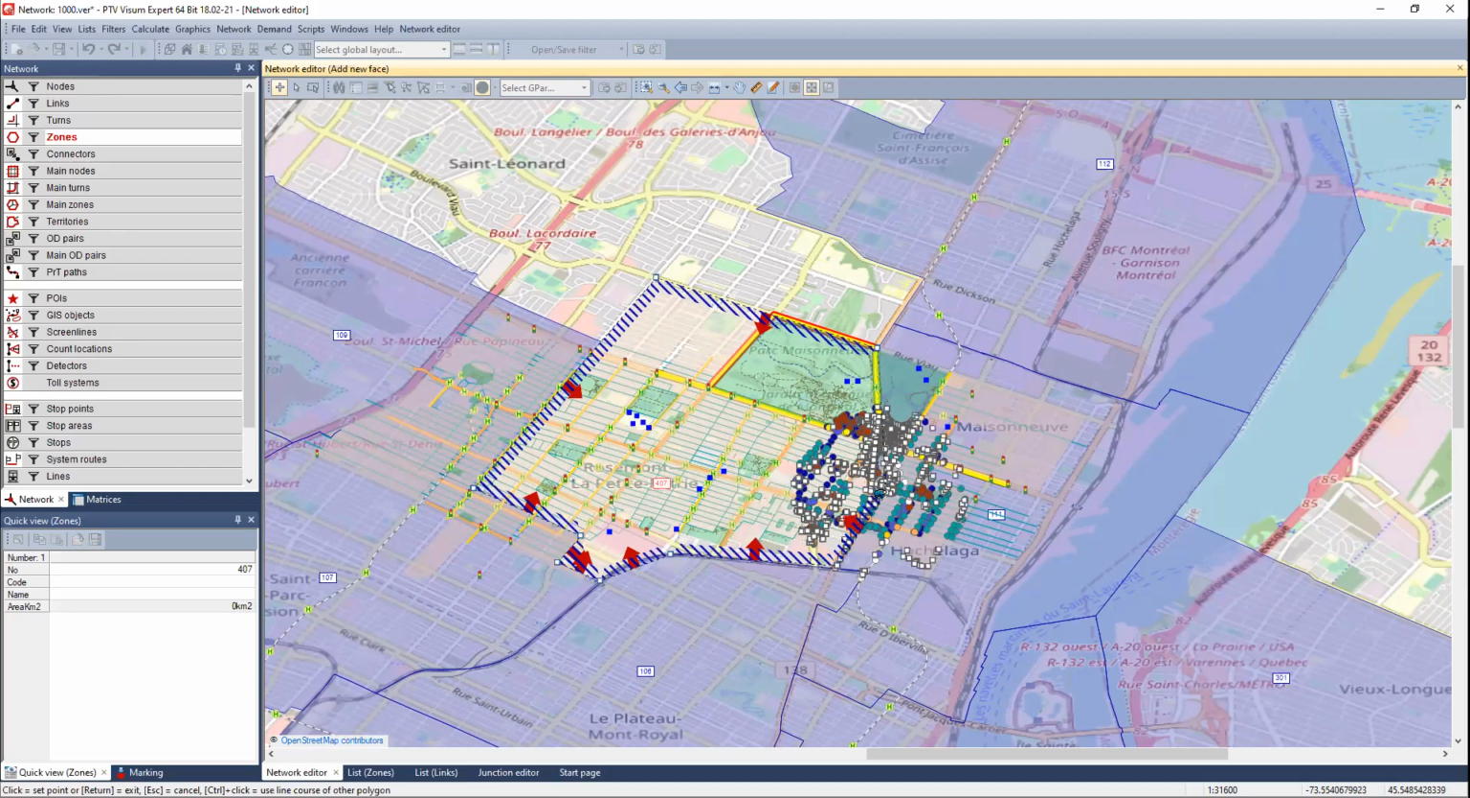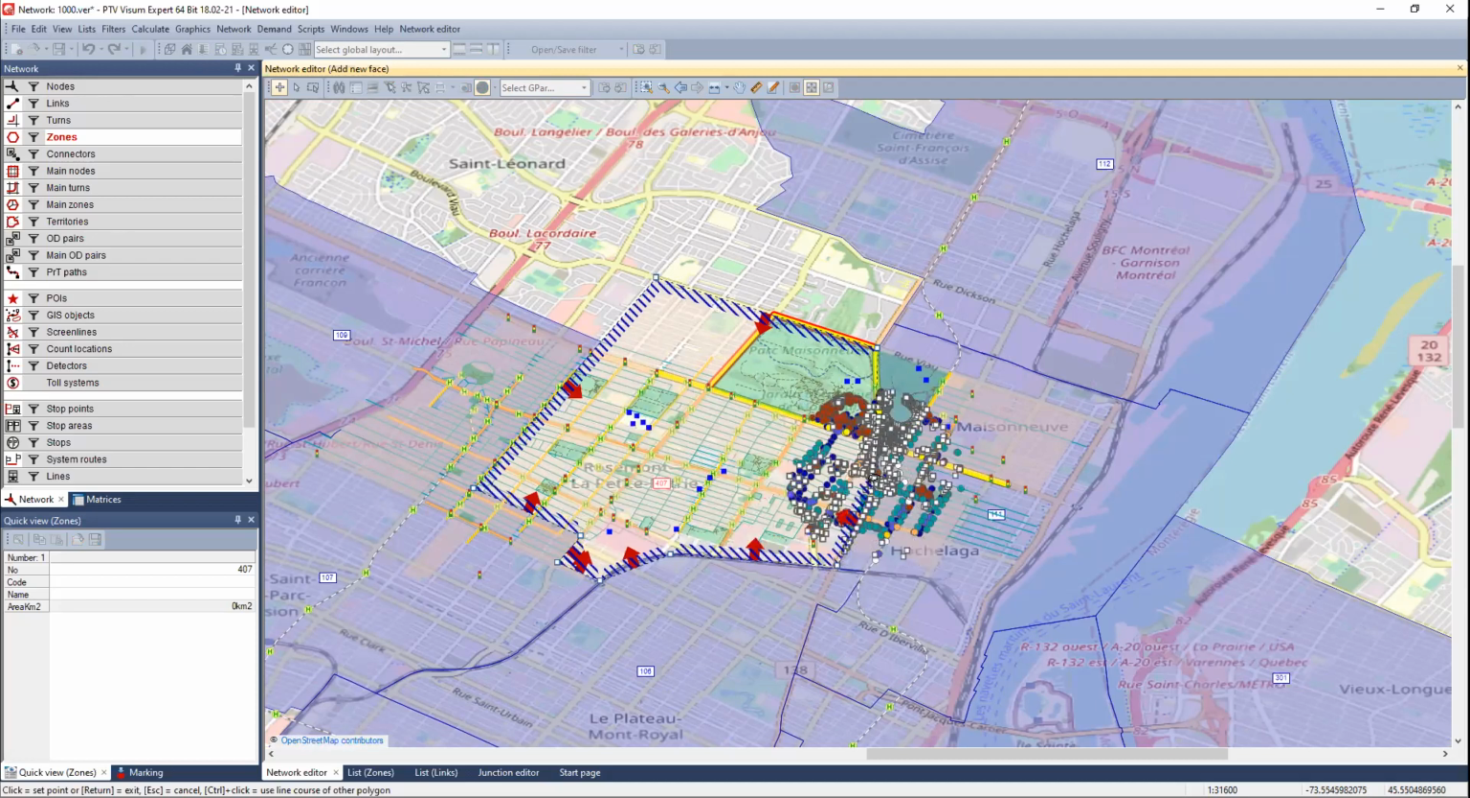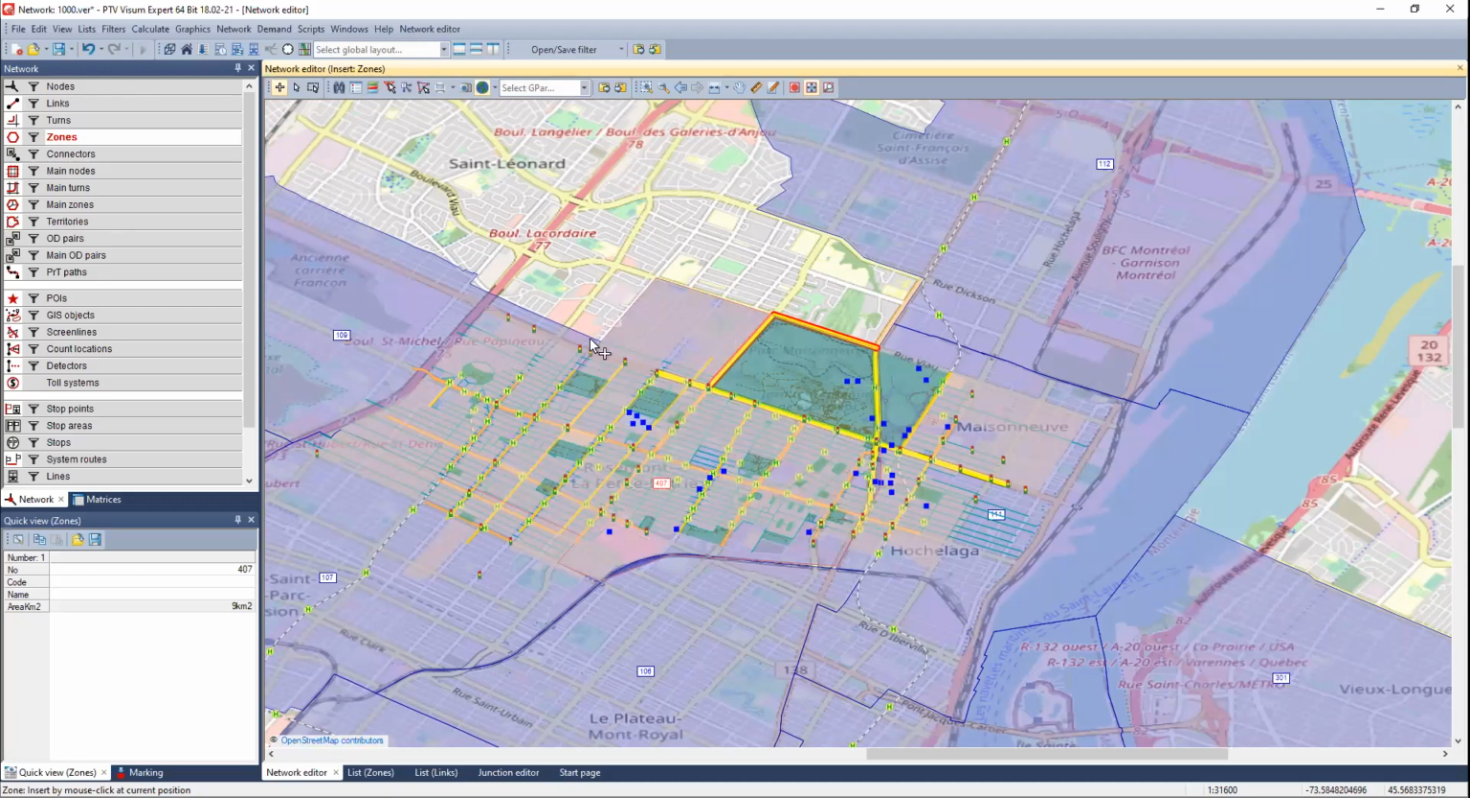So the first point that you click is the center of the zone that you have here, 407, and the rest of them are boundaries. And then I end it here. Now I have a zone here. This is the new zone. Let's go to the edit mode. And this is the center of the new zone that I created here.